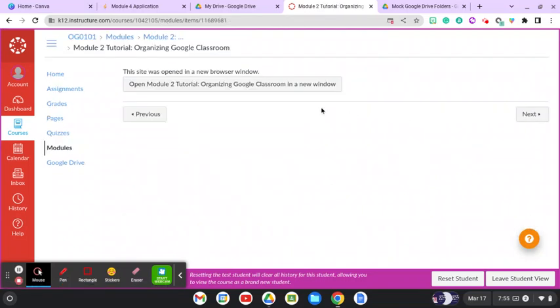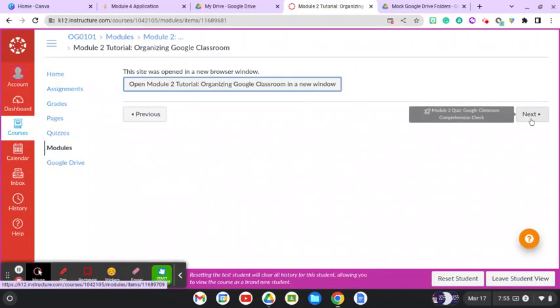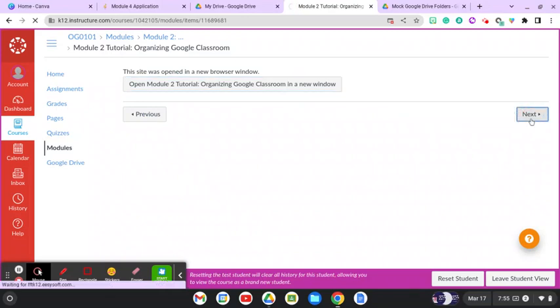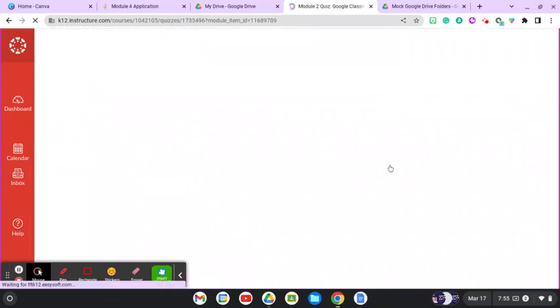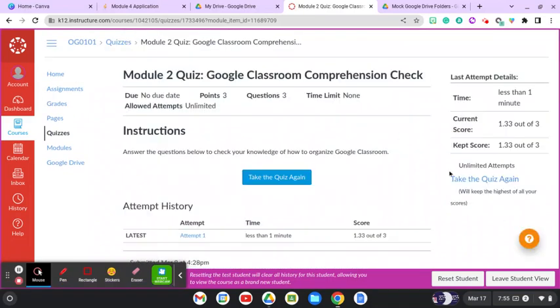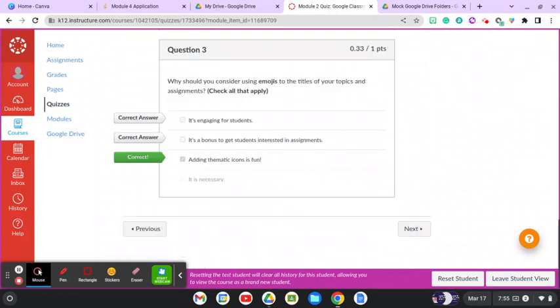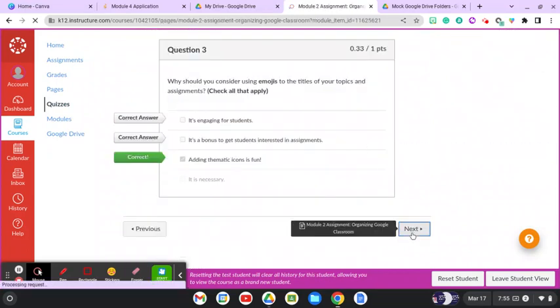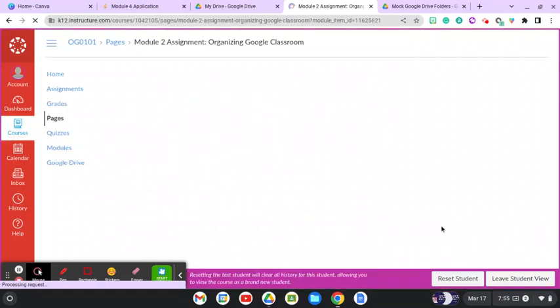Next, we've got the Module 2 tutorial, Organizing Google Classroom, which will open in a separate window once the learner clicks on the button. Once learners are finished watching the tutorial as many times as they need, they will move on to take the Module 2 quiz. Learners can take these formative assessments as often as needed in order to receive feedback on how they are comprehending the organizational skills for each module.